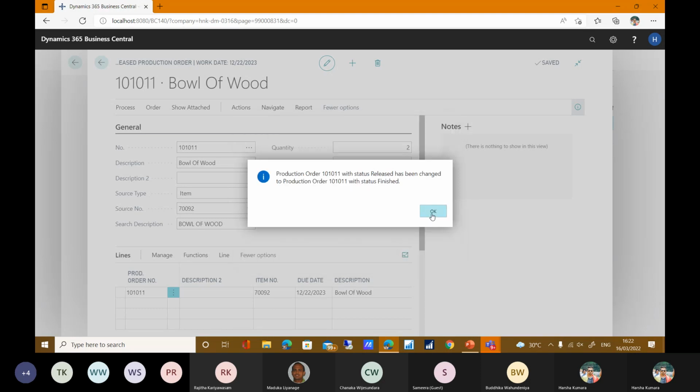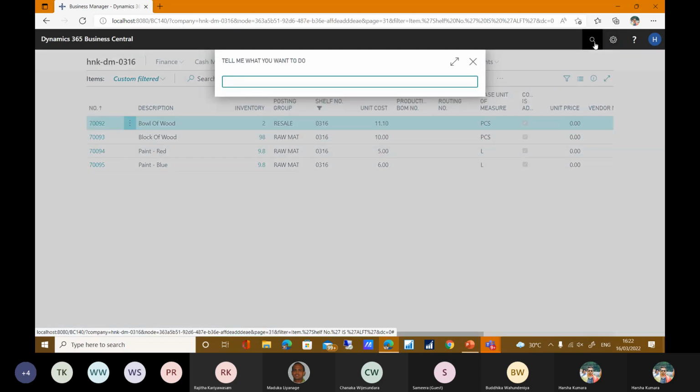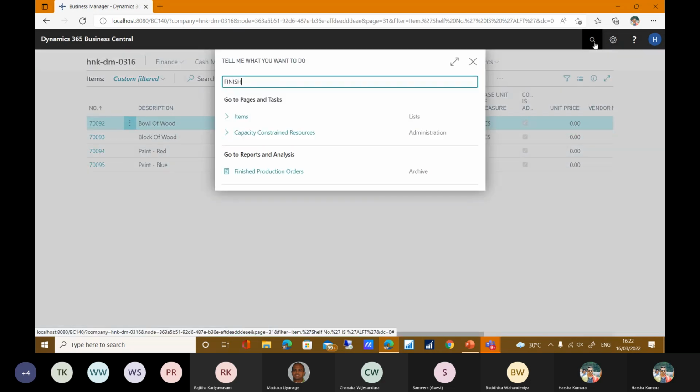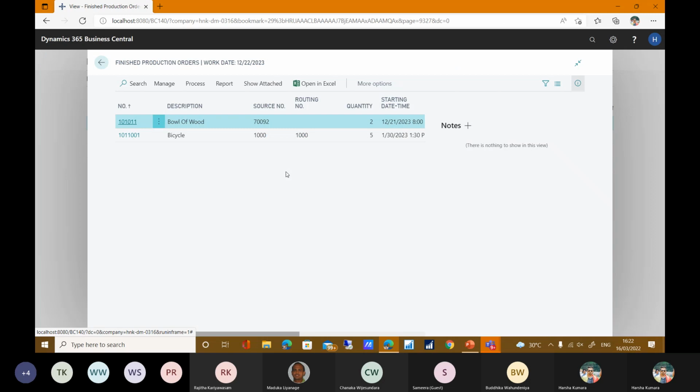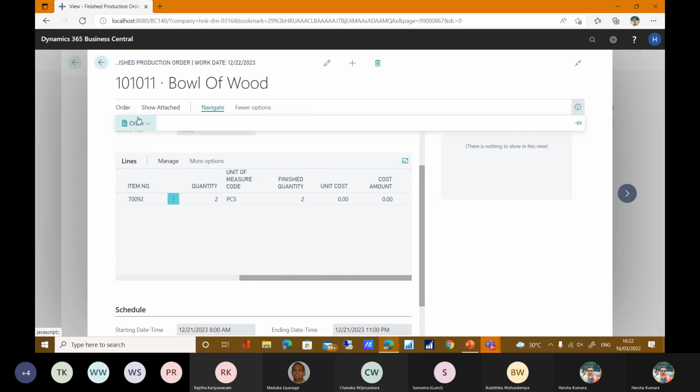Yeah, I have finished the production order. Then let's go and see what is happening to this production order. For finished production orders, there is another page. We can see the finished production order. So, we can see the bowl of wood. I have finished the production order. And also you can see the production order is finished, and our quantities and all are updated.